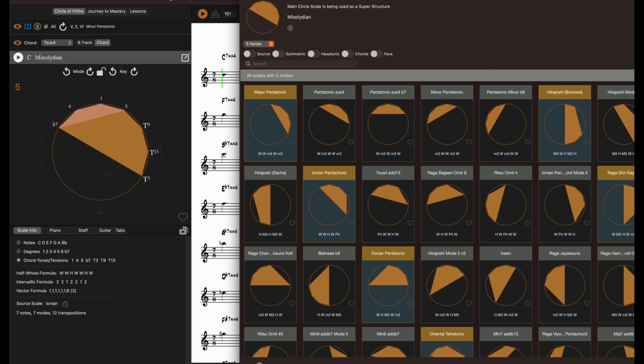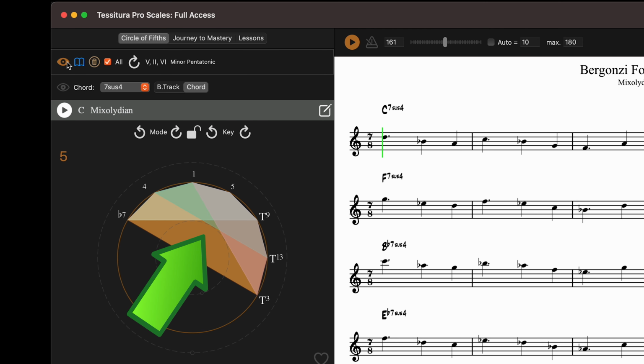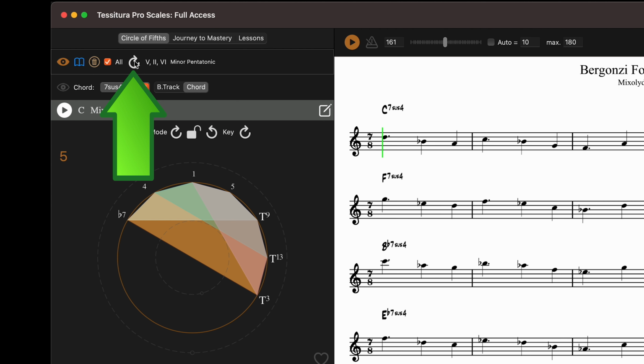You can view how they all fit inside your main scale with this button, or choose to see one by unchecking all and cycling through all the possibilities with this button. And you can see on which degrees of your main scale they appear.